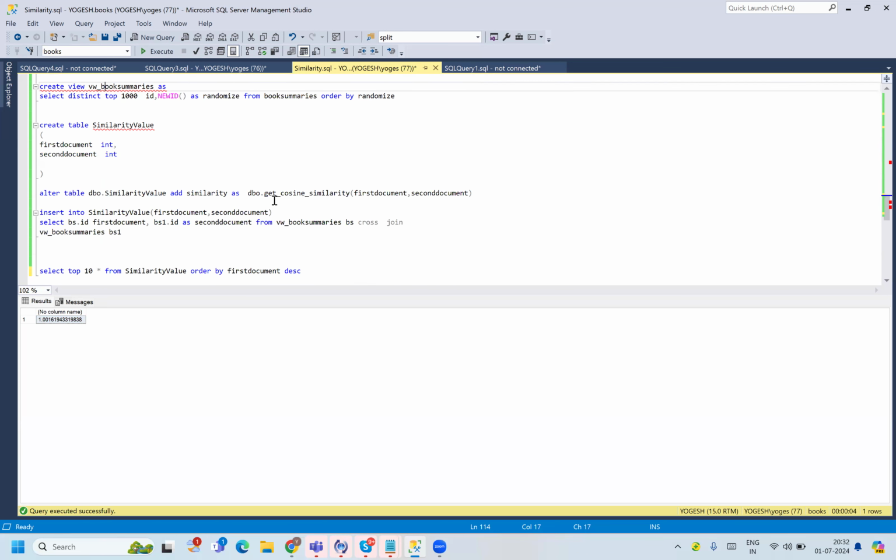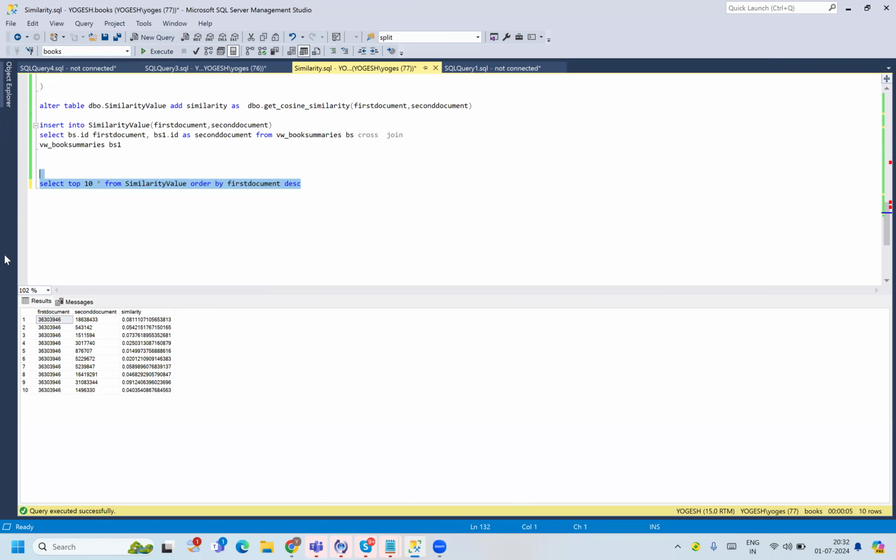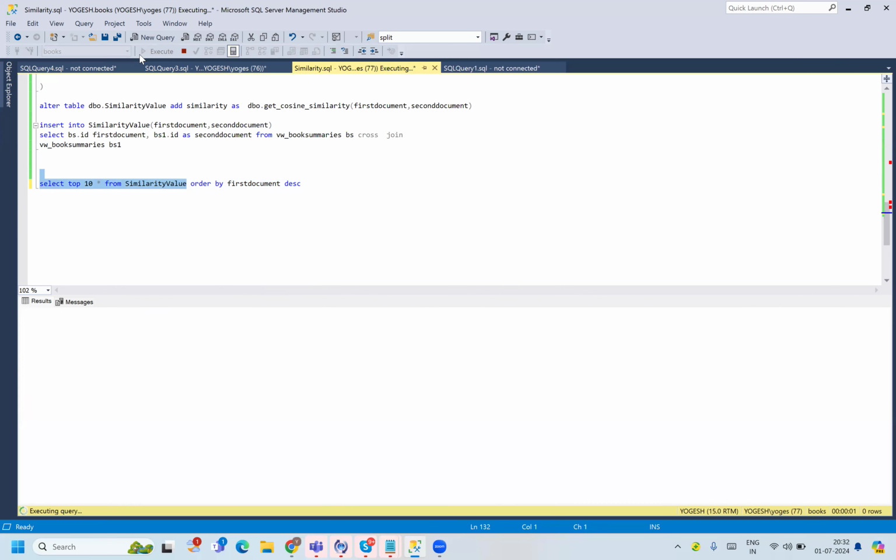Once this is done, I have created one computed column in one table called similarity value. It has the first document ID, the second document ID, and the similarity value. If I run my query, I will be able to get the similarity. Let's wait. Yeah, so here you can see these two documents are nearly 8% similar, and this is nearly 9% similar. If I just remove the order by, we'll get results from the beginning as well.